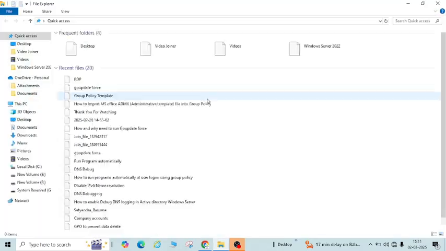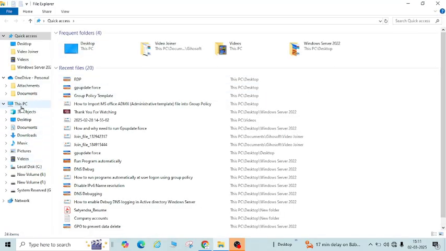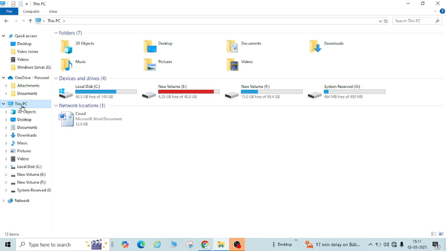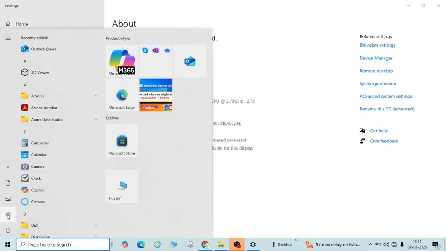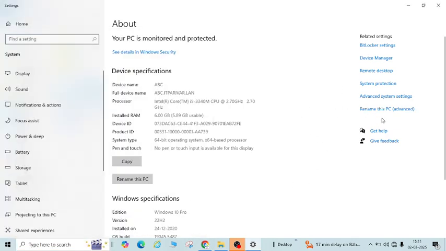Just open File Explorer, and here you can see This PC. Right click, go to Properties. You can also go to the settings by clicking the start button and settings, and then going to this option, but this is the short way to get to the setting from where you can disable the remote desktop network level authentication.